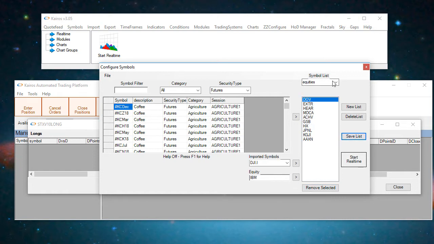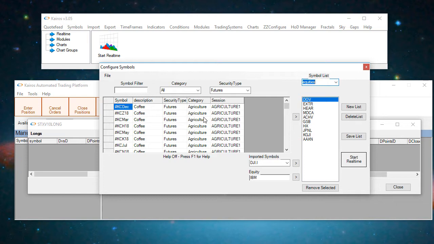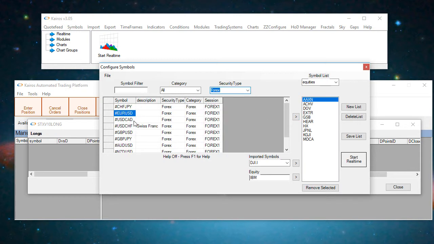There are also predefined symbol lists, so you can have multiple symbol lists here that you can just select and configure. You can also add future symbols from this window here, so you just select the future symbol that you want to add, and you click here and add it that way, and then save the list. Or you can also select Forex symbols and add them, select it and add it that way.